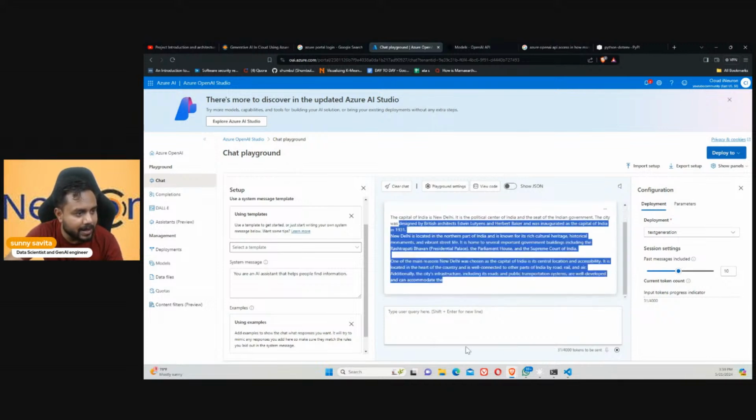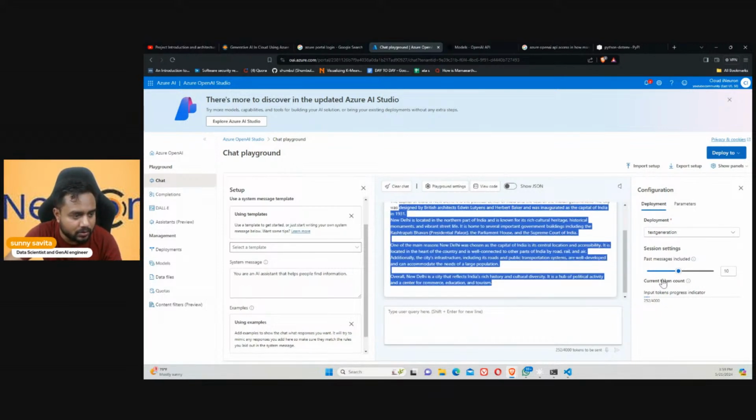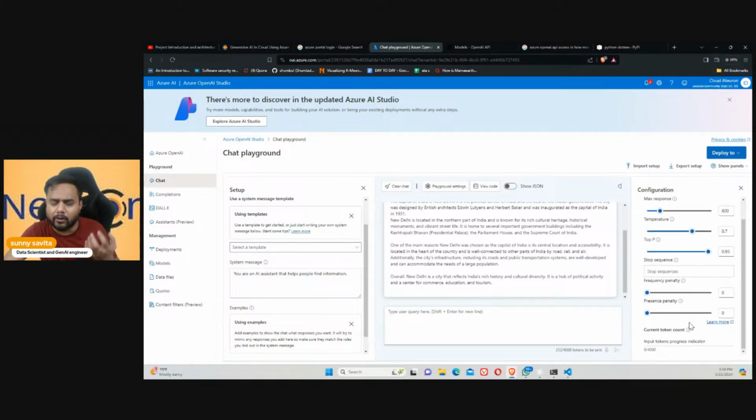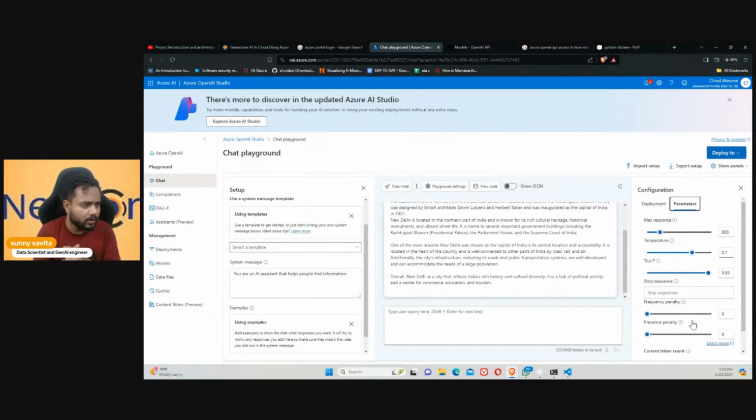So see, this is my answer which I'm able to generate based on this particular model. Past messages included: if you want to include the past messages, you can regulate that also. Here are the input token progress indicator and parameters. To regulate or control this output, we can configure the different parameters. I hope this is clear to all of you. It is similar to the chat one only, this OpenAI API playground.